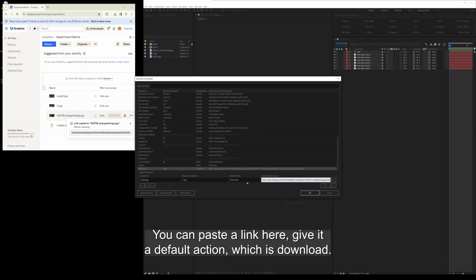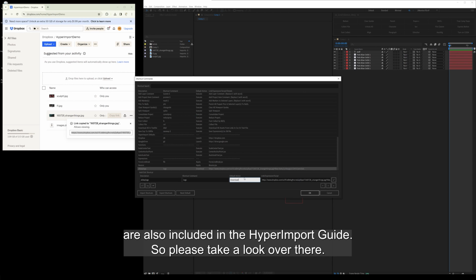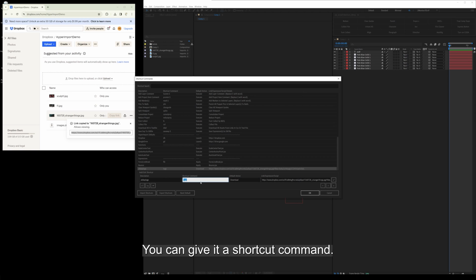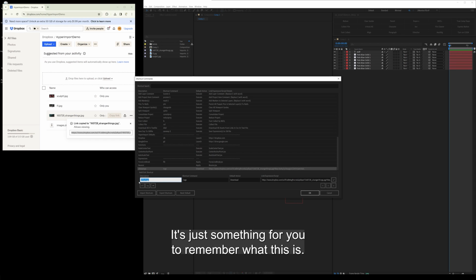You can paste the link here, give it a default action which is download. Other default actions are also included in the HyperImport guide, so please take a look over there. You can give it a shortcut command. For me, I've given it logo and add in a description. This doesn't really matter, it's just something for you to remember what this is.